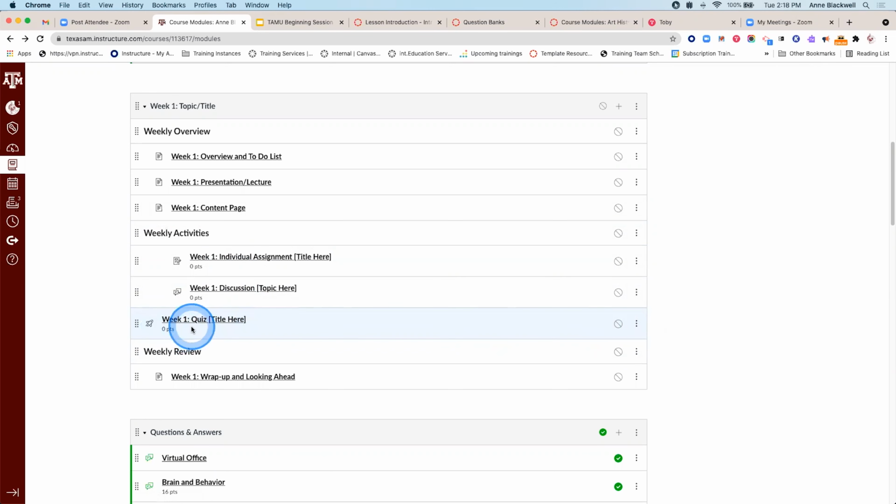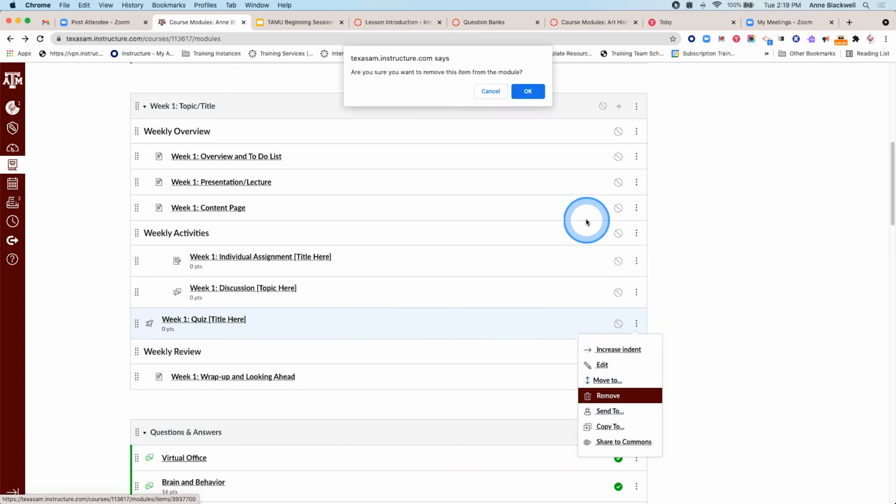So I'm going to come over and make sure the quiz is the rocket ship. I'm going to just remove it. So I'm going to hit those 3 dots and say remove. Now we can get it back. It's not deleting it, I'm just removing it. So it says, are you sure you want to remove it? Yes, I do. I want to remove it.